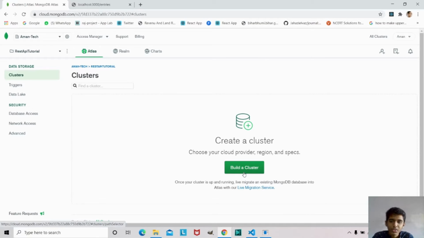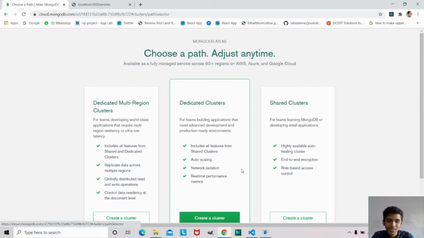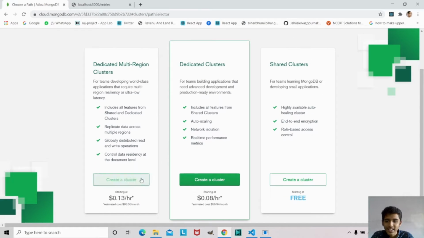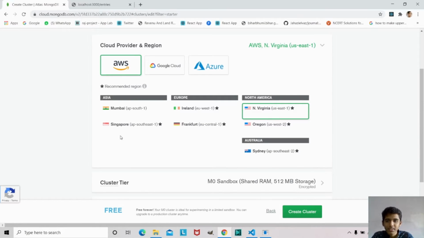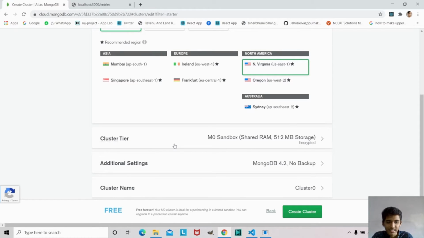Now what you need to do is build a cluster. Since you're a beginner, just do it, because these things will make sense in the future. The easy way to get started is to just keep doing. So you build a cluster, and you say this free one, and just leave everything at default up here. You need not tweak anything, just click on create cluster.